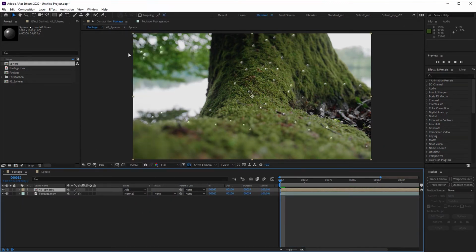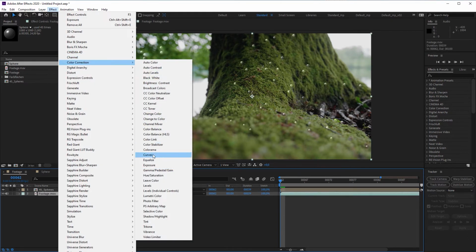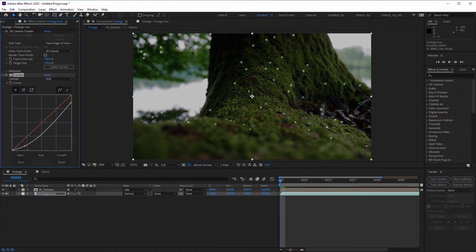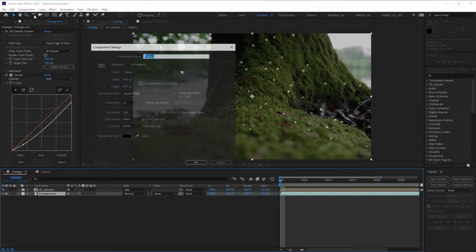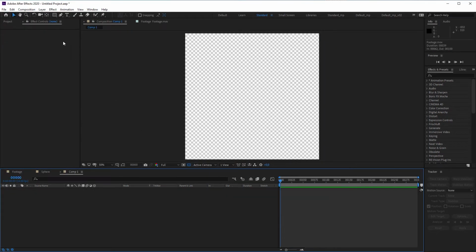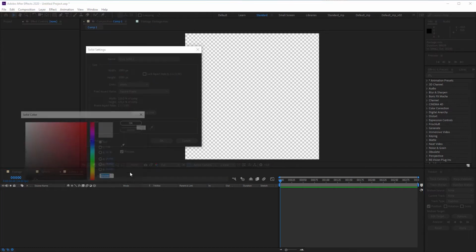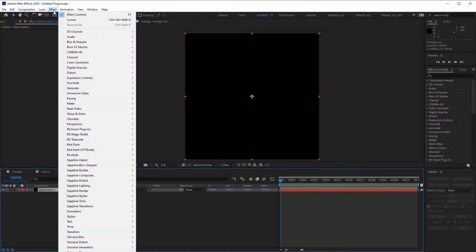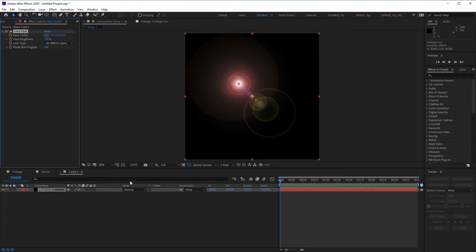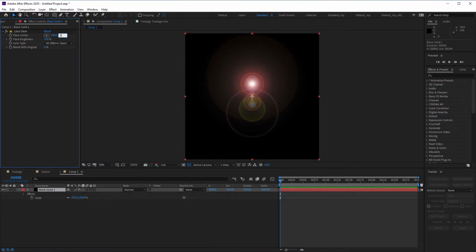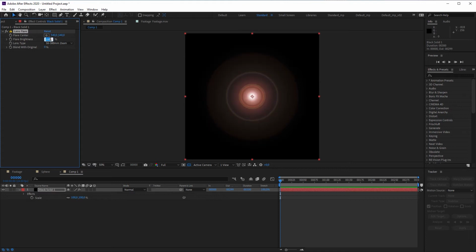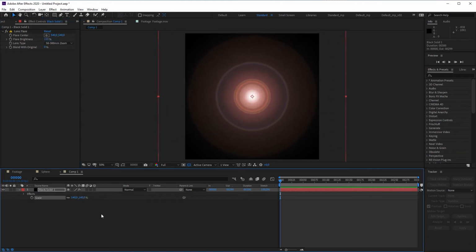In preparation for the glow effect, I'm gonna select the footage layer, apply a curves effect to it, and adjust the curve like this to make the footage a bit darker. This way, the glow effect will have a better impact. I'm gonna create a new composition with the same square size, create a new solid, this time in black, and apply a lens flare effect to it. Then I'm gonna change the flare center dimensions to 540 to center the lens flare, increase flare brightness to 110%, and increase the solid scale to 140.